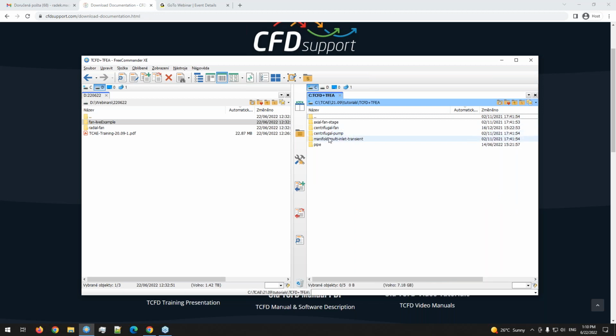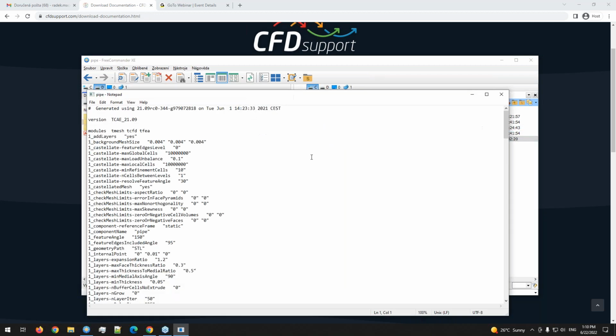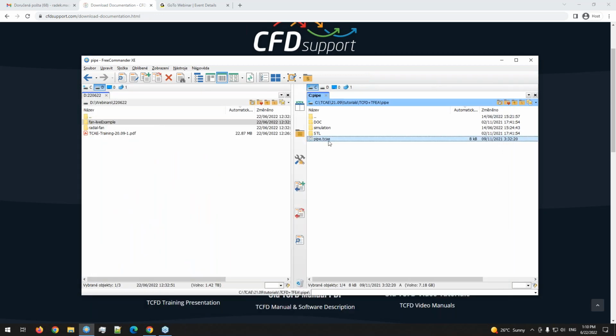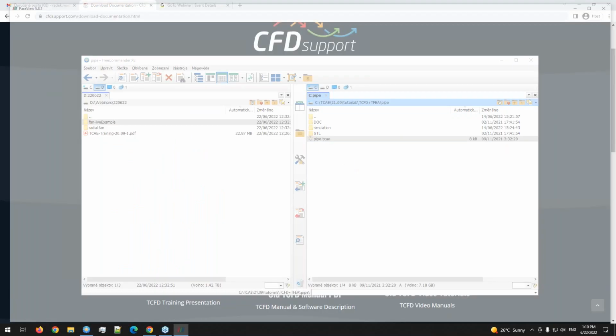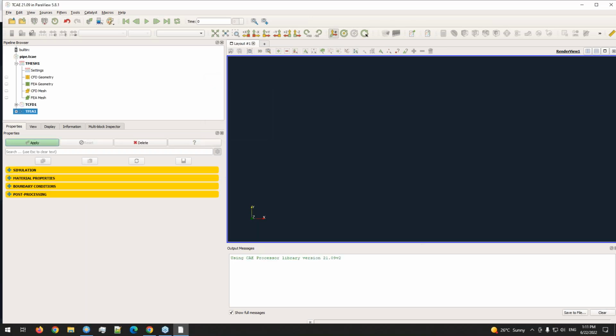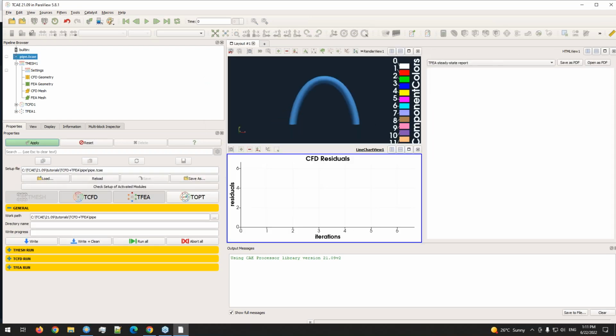So maybe I can run some simple one. I can go for this pipe, for example. Each project, or each TCAE case, includes some compulsory files like the input geometry, some other input data, and mainly the configuration file, which stores the setup that you set in the graphical user interface. This setup file can be opened. If I double click this setup file, the software is automatically opened, and this preset case is automatically loaded.